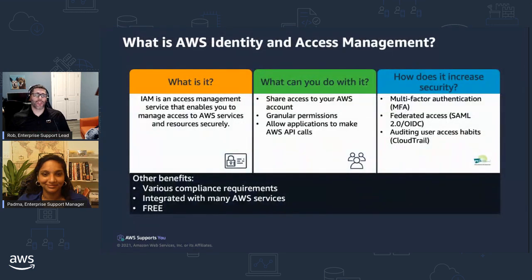So if you're new to AWS and Identity and Access Management, just a real quick brief on what it is. IAM is an access management service that enables you to manage access to AWS services and resources securely. So you can give access to your AWS account to another account, to other users. You can give granular permissions to those users that come into your account. And you can also allow applications to make AWS API calls, so you can set your application up to be able to access your AWS services in your account programmatically.